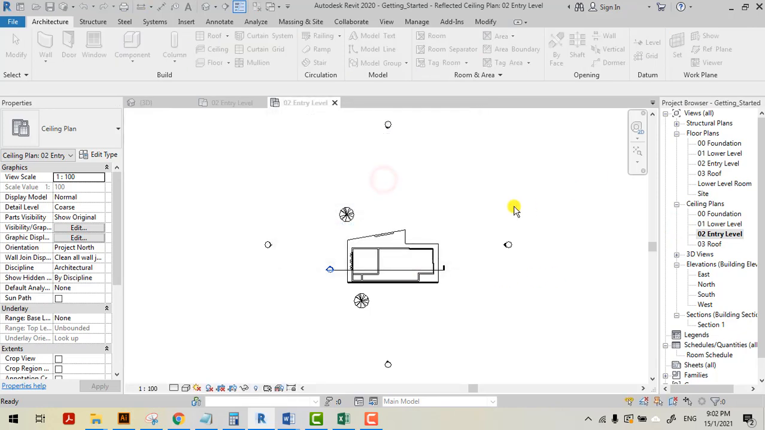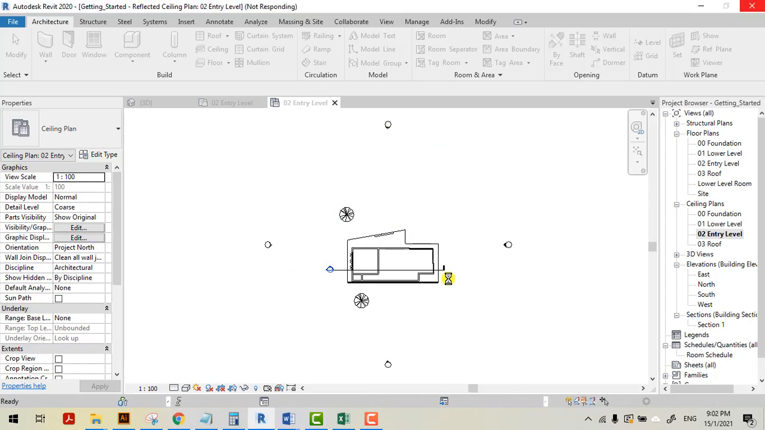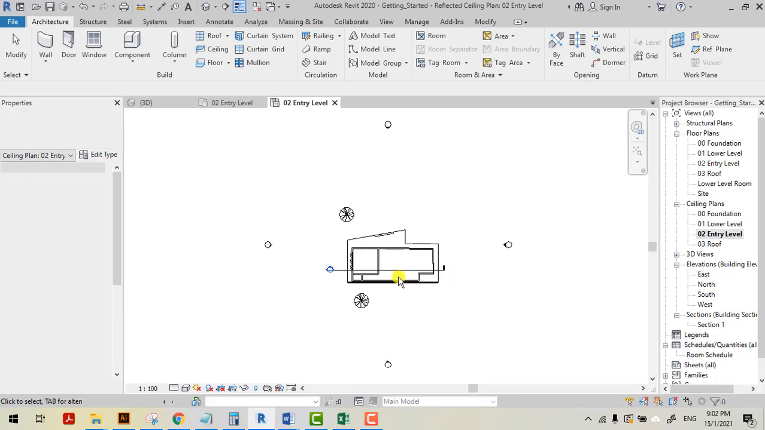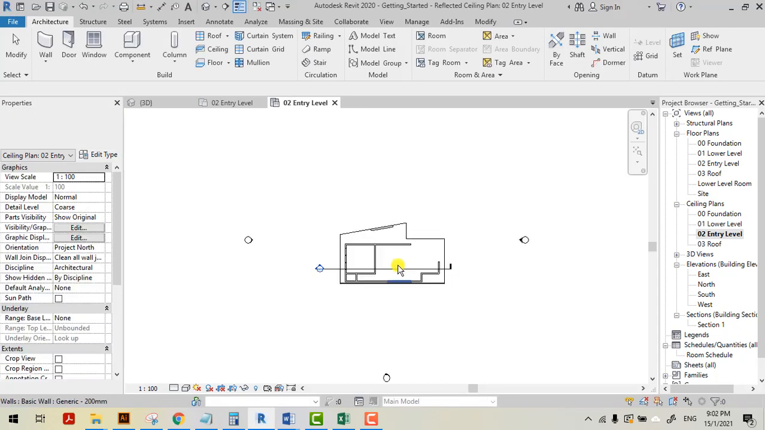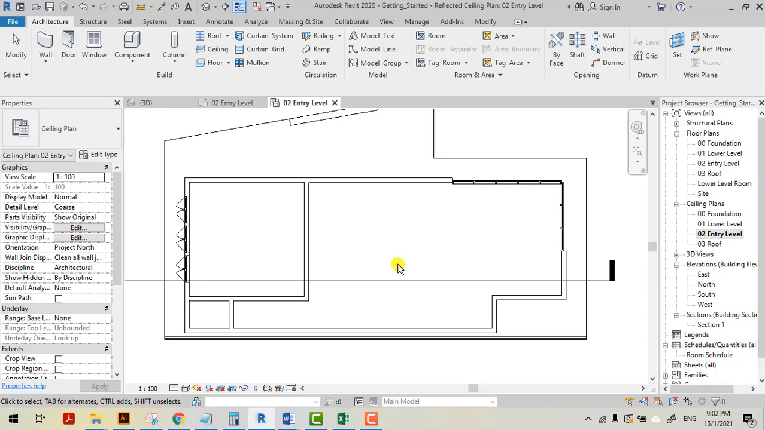Okay, save my project. Okay, so this is my entry level. Okay, so I want to create ceilings for this area. Okay, so how to do?